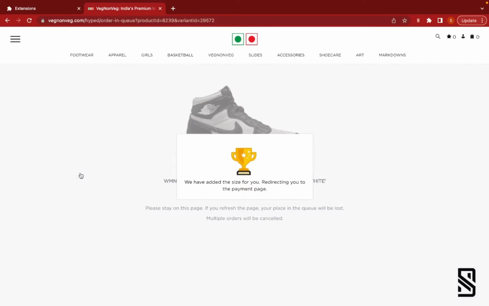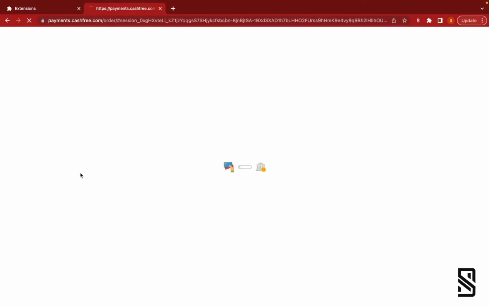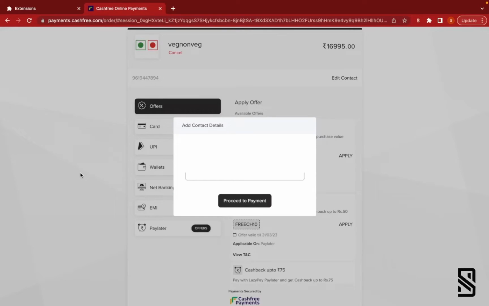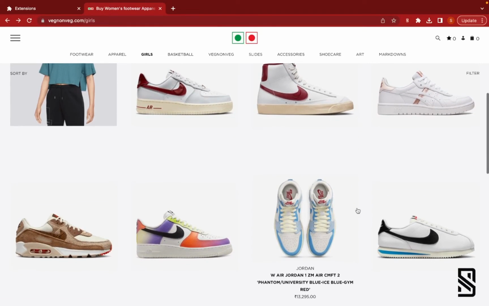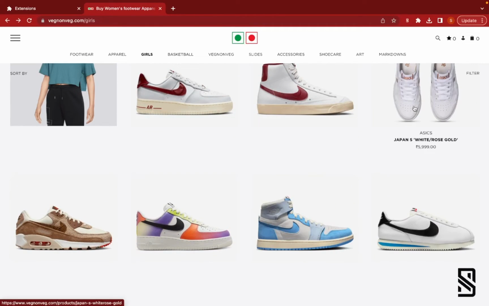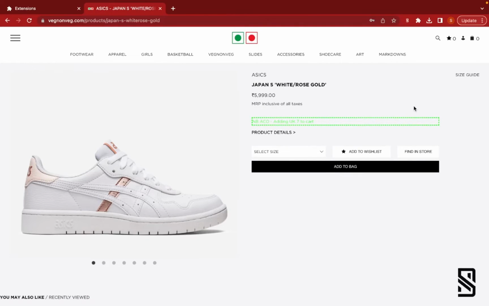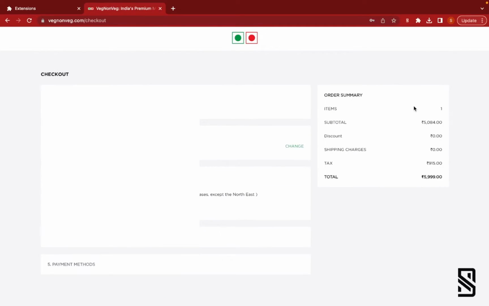As you can see, I've won the pair and it should automatically redirect me to the payment page, as so. Now let's see the demonstration of the ACO on a non-hyped Veg Non-Veg product. As you can see, the ACO is adding UK7 to my cart as that was the only size available, and it is continuing with the checkout procedure.